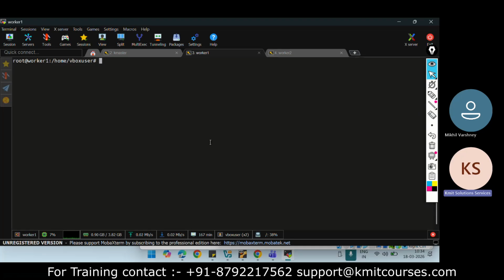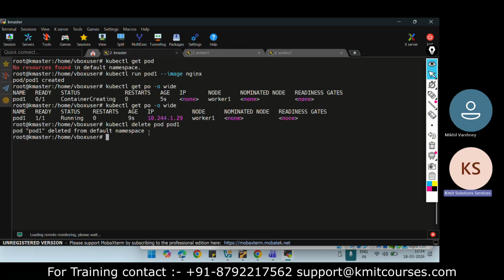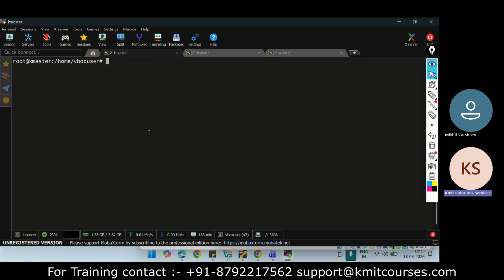Now let us talk about one more type of pod, which is called static pods. So what is a static pod? Now, the API server creates the pod and sends it to the kubelet on that worker node. And on the worker node, kubelet creates the container.